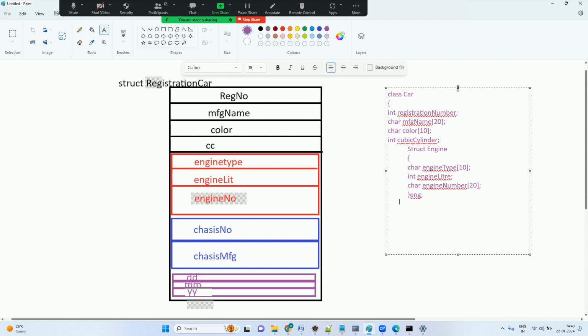Next, the structure that starts is chassis. How will you make that? This S is not capital. This is not a class, this is a structure. So next, what do we have?